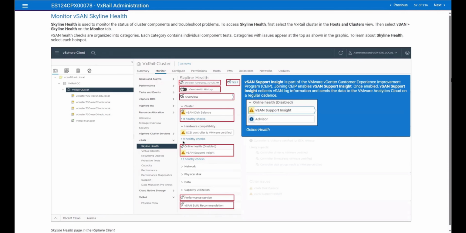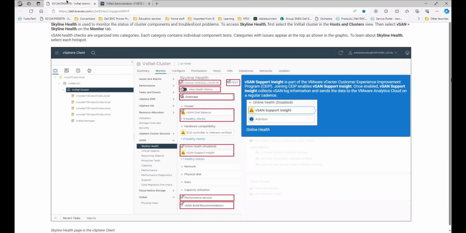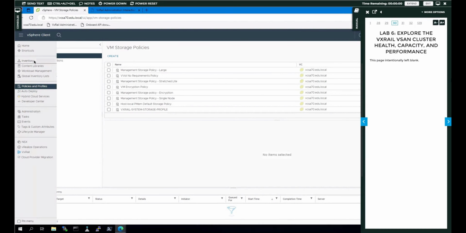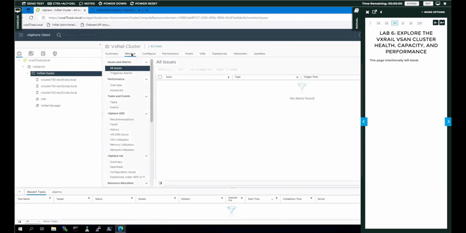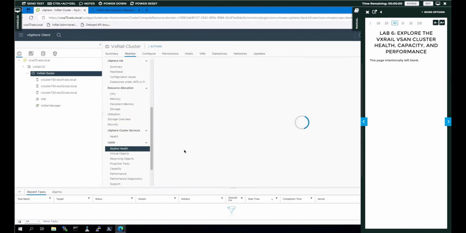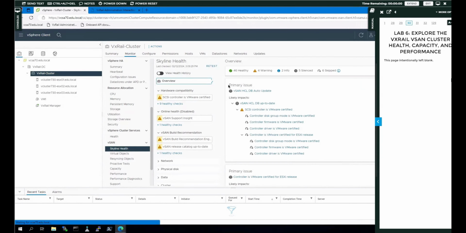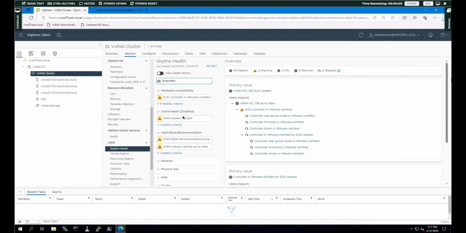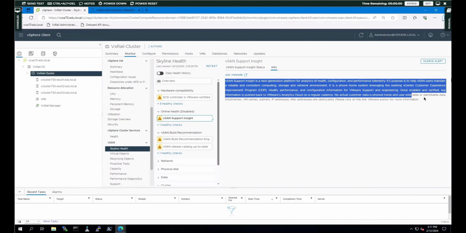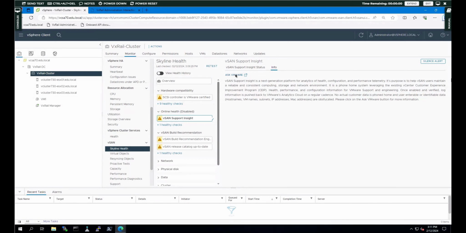You also have the possibility to read more about each one of the tests by looking at the description of the test. You can select the cluster, monitor, and if you scroll down, Skyline Health. For example, if you have no clue what a test is about, you can select it, click on Info, and you're going to get the description of what the test is about. You can also click on Ask VMware to get more details, and I can silence it by clicking here, so you don't get any notifications.